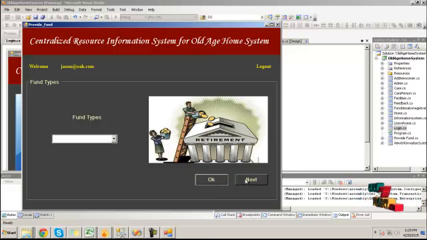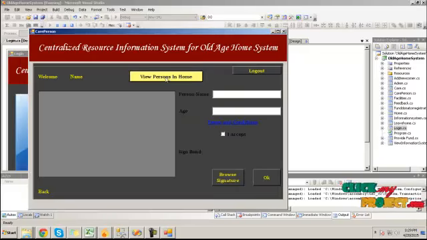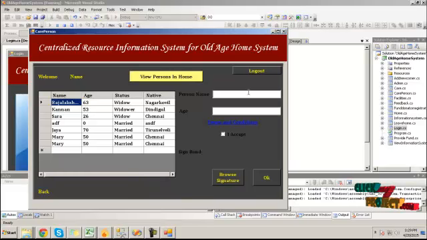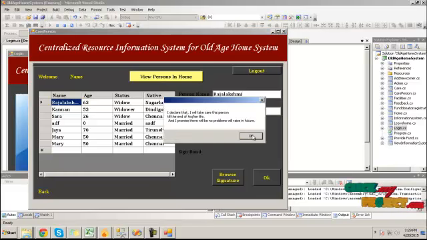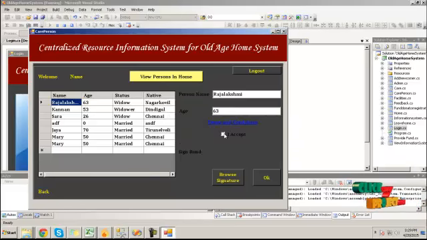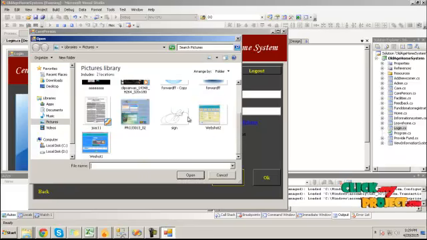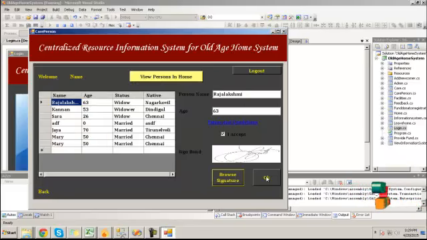Click the next button. By clicking on the view person in home button, it will show the list of persons who are staying in the home, and provide the person's name and age details to take care of a particular person at their home. By clicking on the link, it will show the terms and conditions to take them. Then click browse signature, choose the signature and click the OK button. This file will be loaded into the database system. Click OK. By clicking on the logout button, this will log out the details.